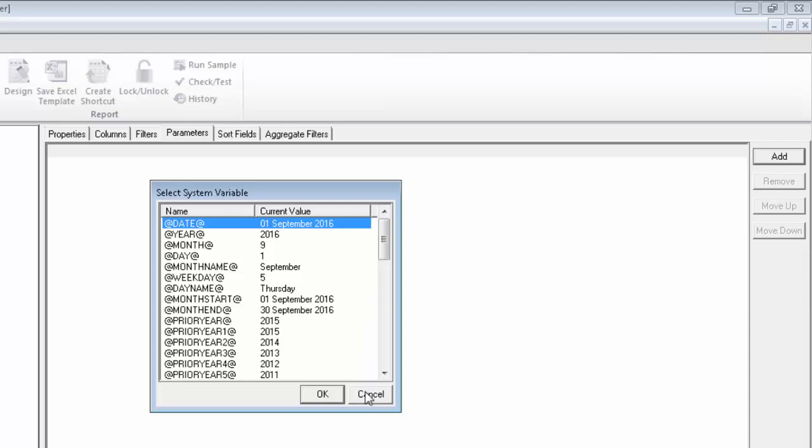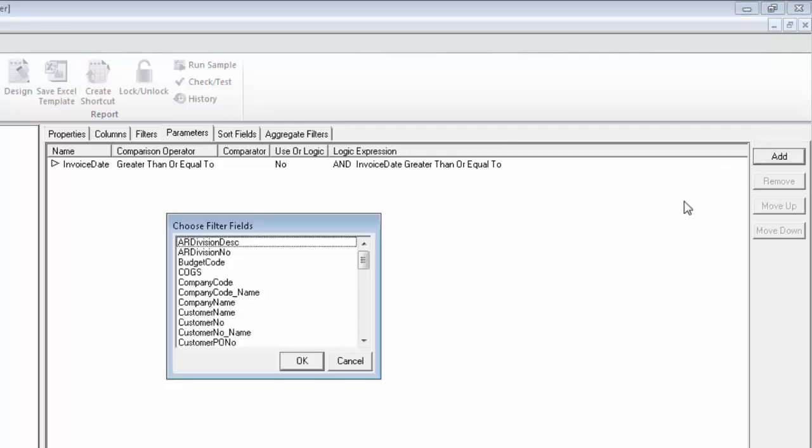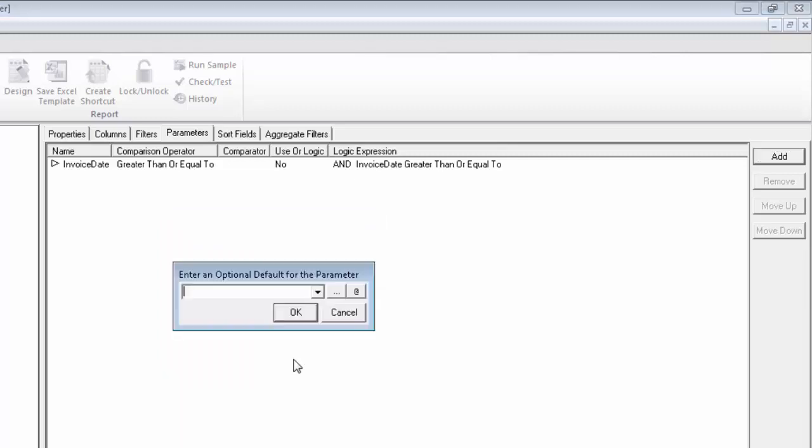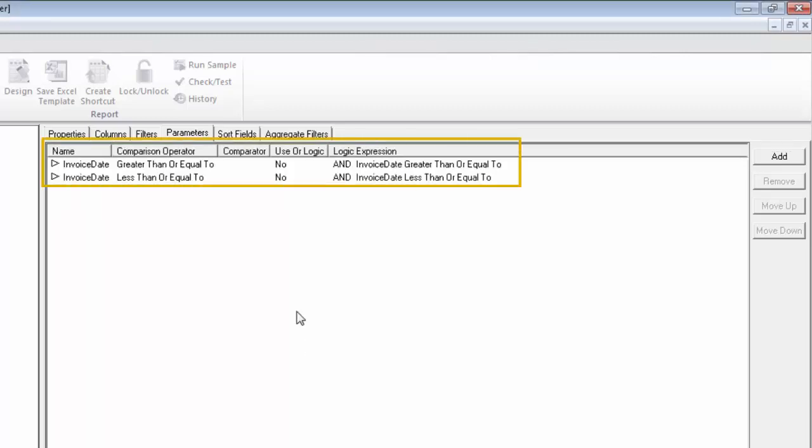I'm not going to use any for mine, so I'm going to click OK. I'm going to continue adding the second one. This time using the less than or equal to comparator, and leave the value field blank again. My two parameters are complete, and you can see them in the tab. To summarize, they say include all rows where the invoice date is greater than or equal to the start date I select and less than or equal to the end date I select.